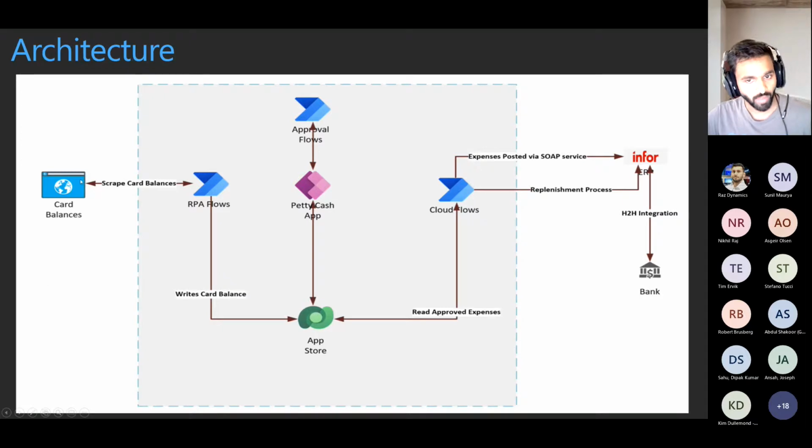So it starts with your card balances, which we are scraping from the website that the bank had provided us with. We would use RPA's desktop flows to go web scrape, get the information, pick it up, and then write it back into our app store, which is on Dataverse, which is the one that you can see here. And then from the Dataverse was where our Petty Cash app was built on Power Apps, running off it, which would then go read the information for each employee, which is tagged towards their card numbers, etc.